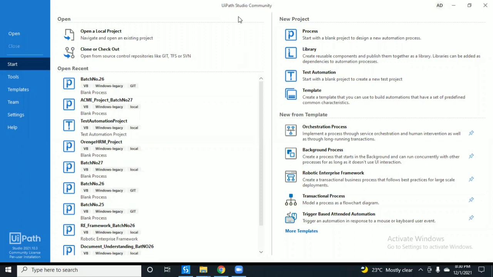Okay, so this is the home page of UiPath. For him also the same was displayed, but for me other projects will be displayed. For you people, it is empty. If you want to start any project, first of all, we have to click on Process on the right side. Now your batch is the 28th batch, so I want to create the project with your batch number.